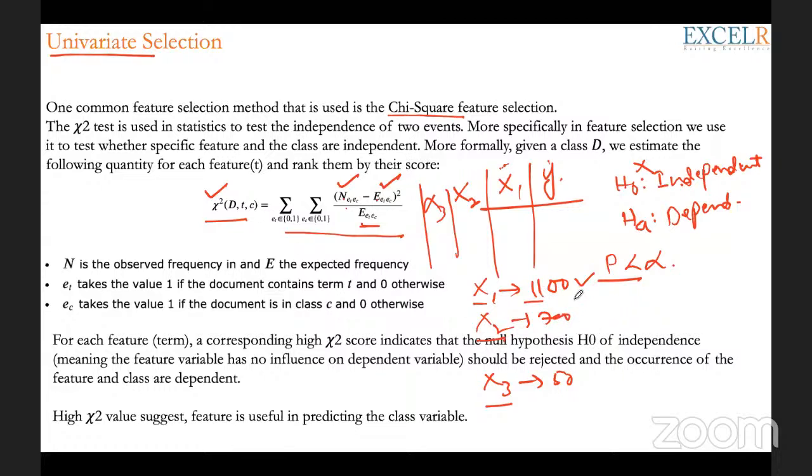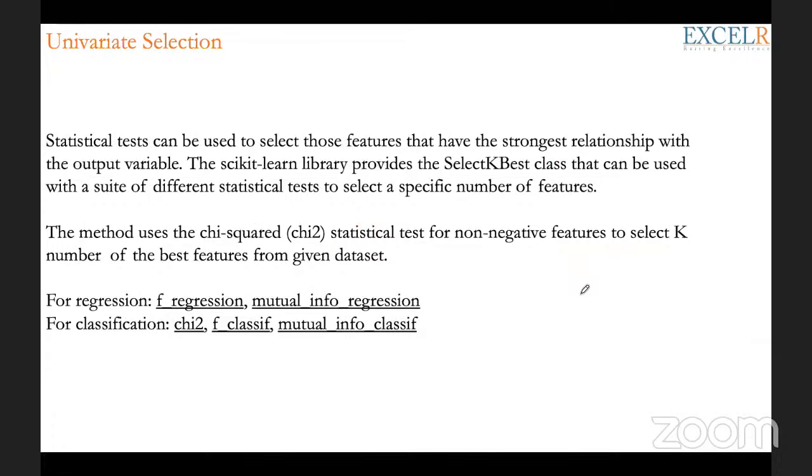So when you say 1100 in the chi-square distribution, we will get a very low p-value. That is the logic here. Right, so with this chi-square method, we don't have to do it manually by taking each and every variable and applying this chi-square test. We have an automated method.